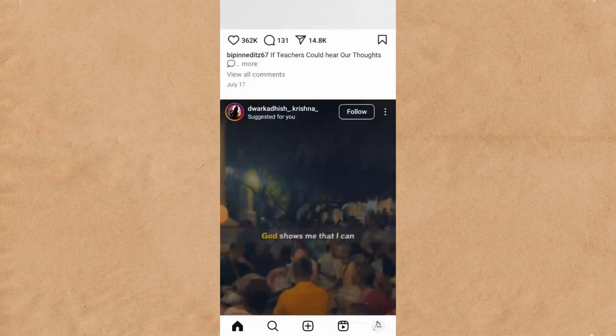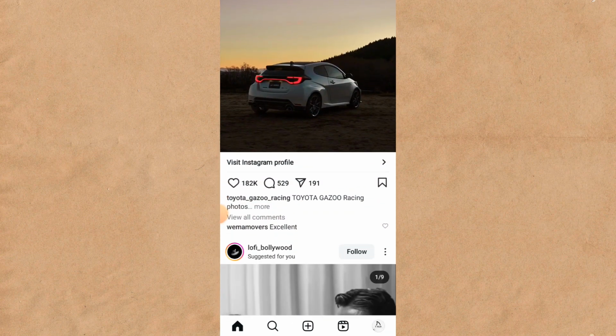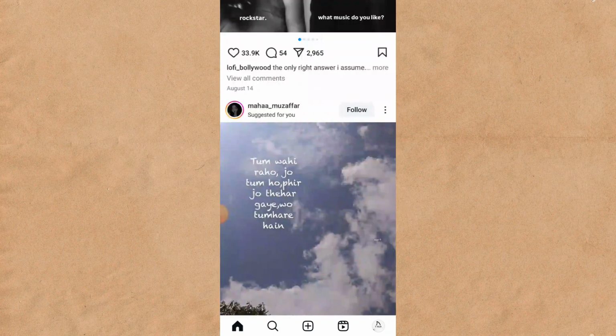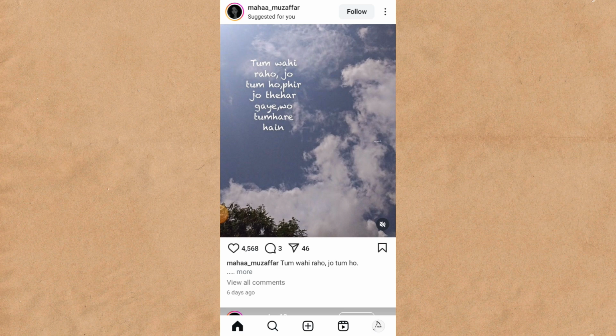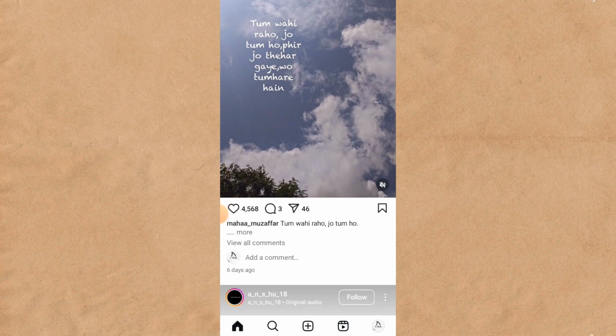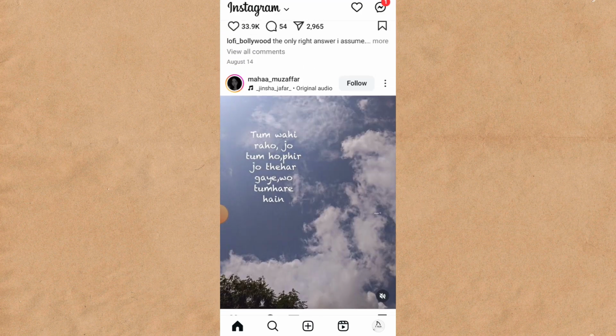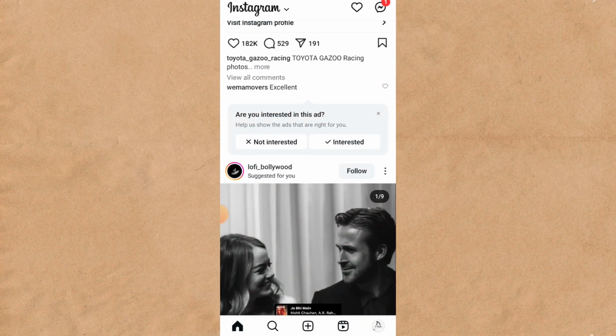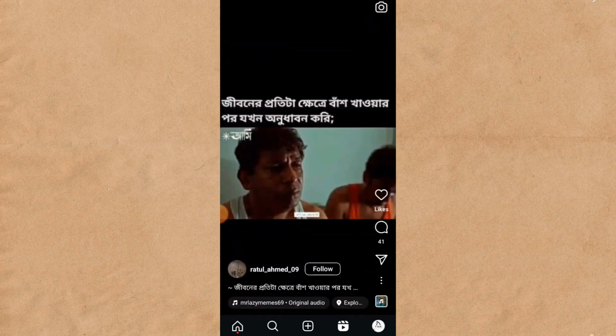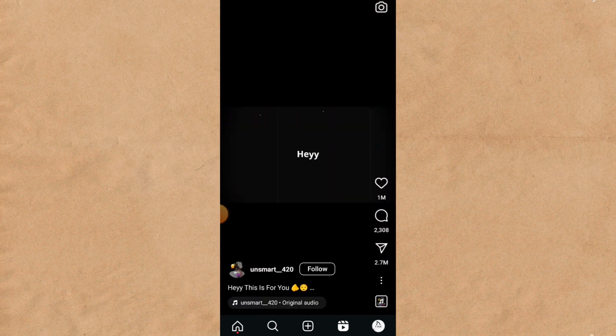you have to select one post which you want to add in your note. I am simply selecting this video for adding in my note. You can see here, you have to click on this post. You can see here, if you want to add this post, you have to click here on the plane icon.